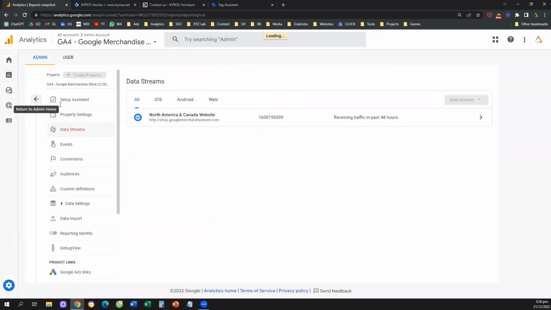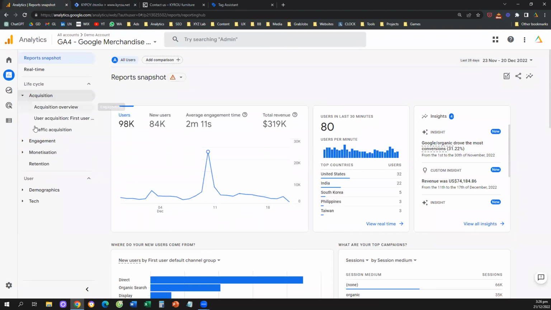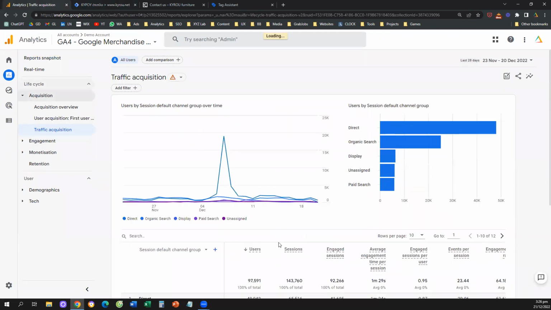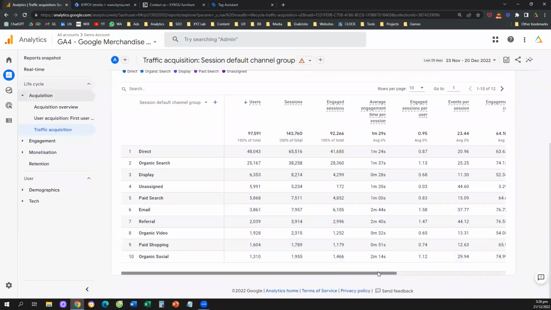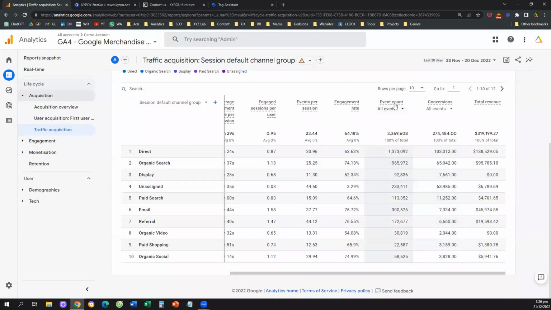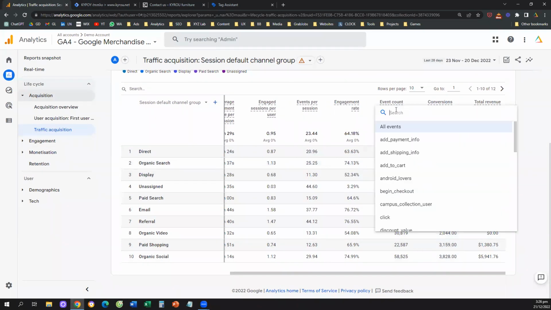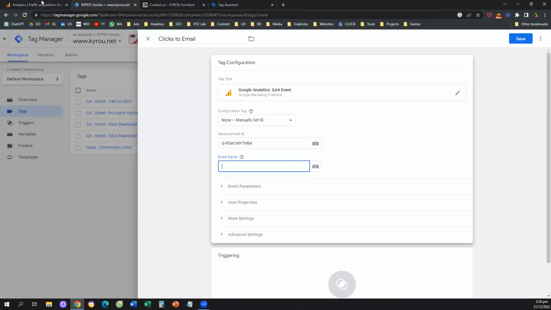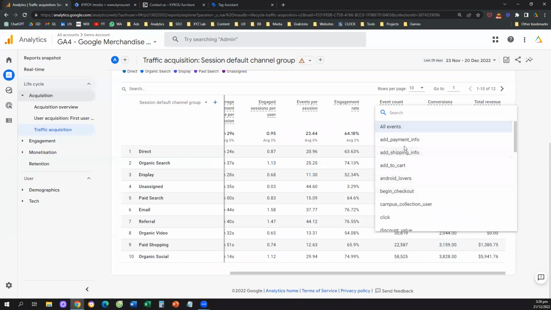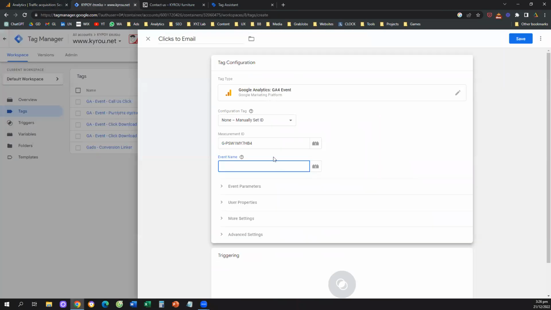So what we mean by that is once the event setup is done and is over, every time that you are going to go to any report, I'm going to use traffic acquisition as an example, and you go under the event count and you click the drop-down menu, the name that you're going to put in this box is going to be the name that you're going to see in this list. So in our case, we're going to name this event clicks to email. This is going to be the name of the event.